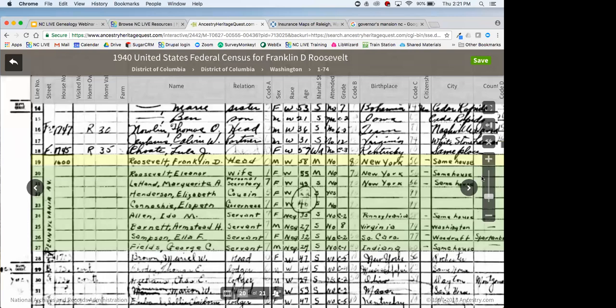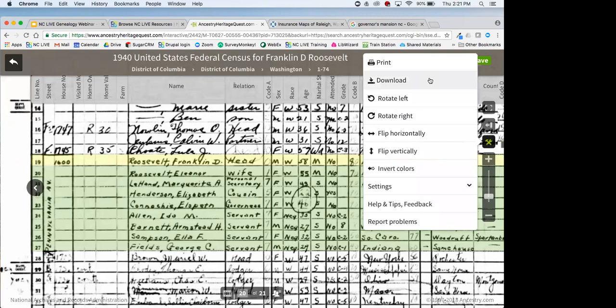So I was clicking and dragging to get around. I can also use some tools right over here. There's a little hammer and wrench image right here. And if you need to, you can invert the colors. You can flip it if it's not showing correctly for you, rotate it. So there are a few different things that you can do to improve the visibility of it if it's a little bit blurry.